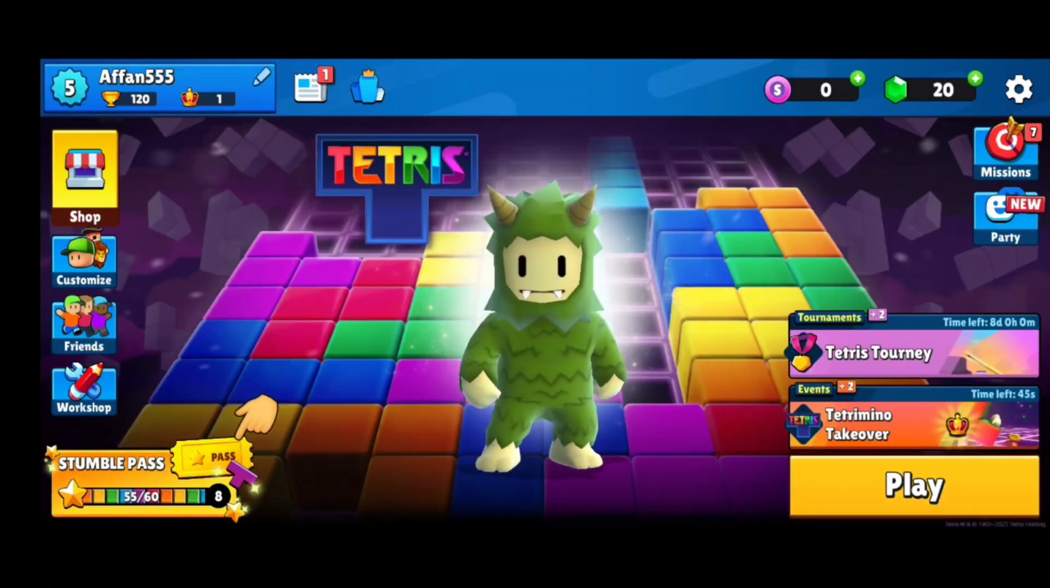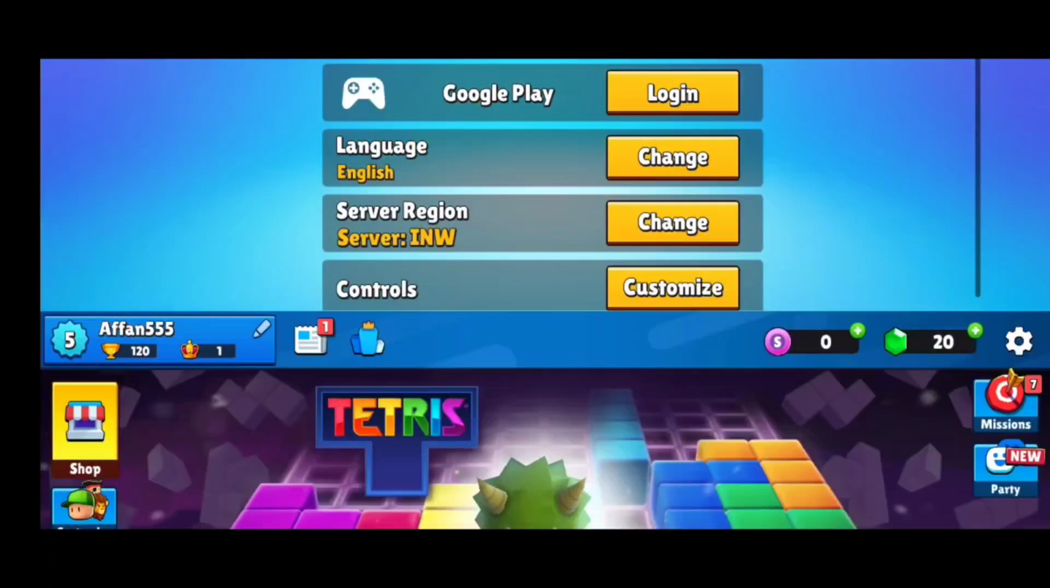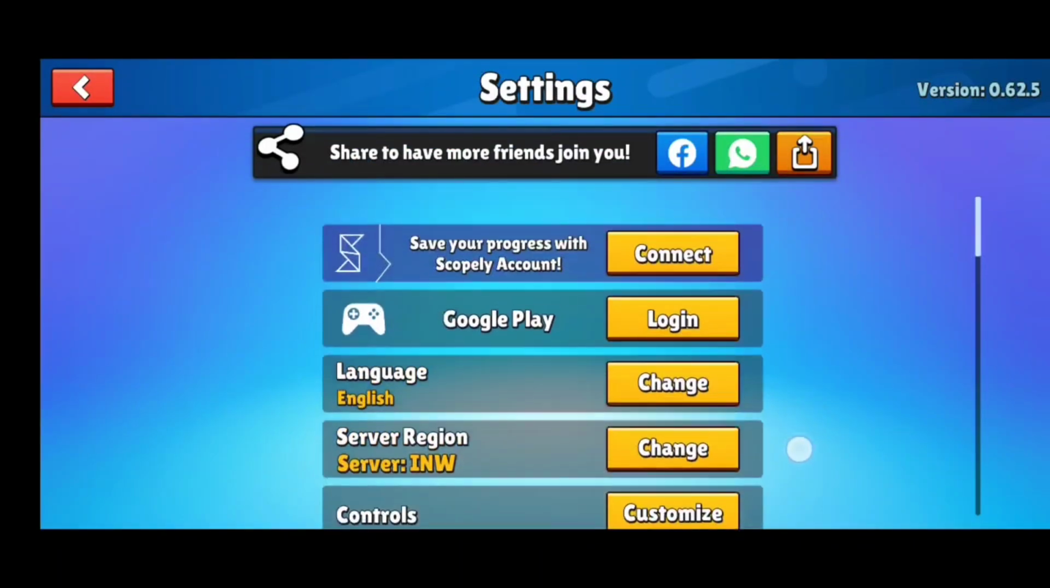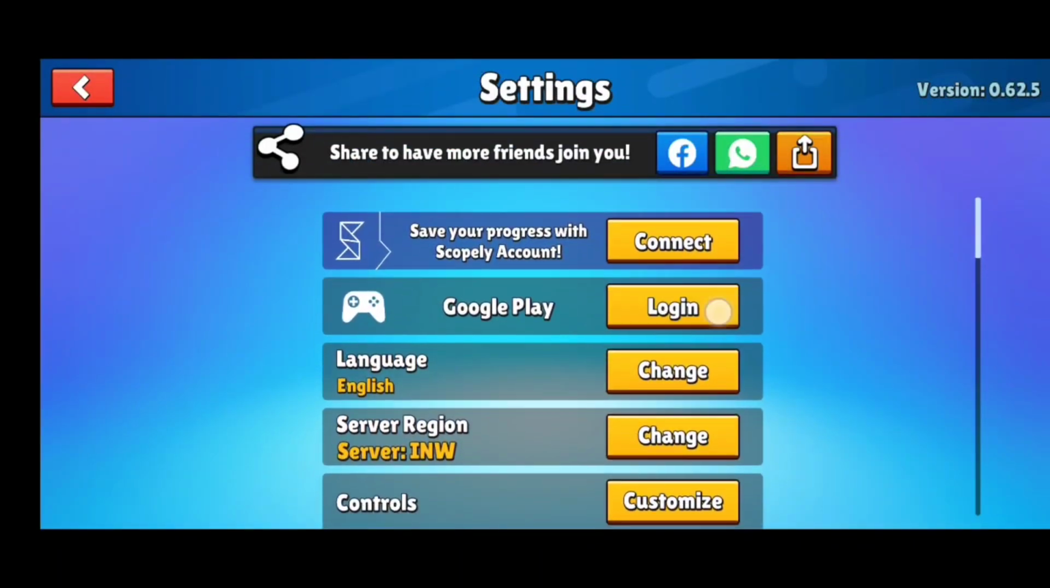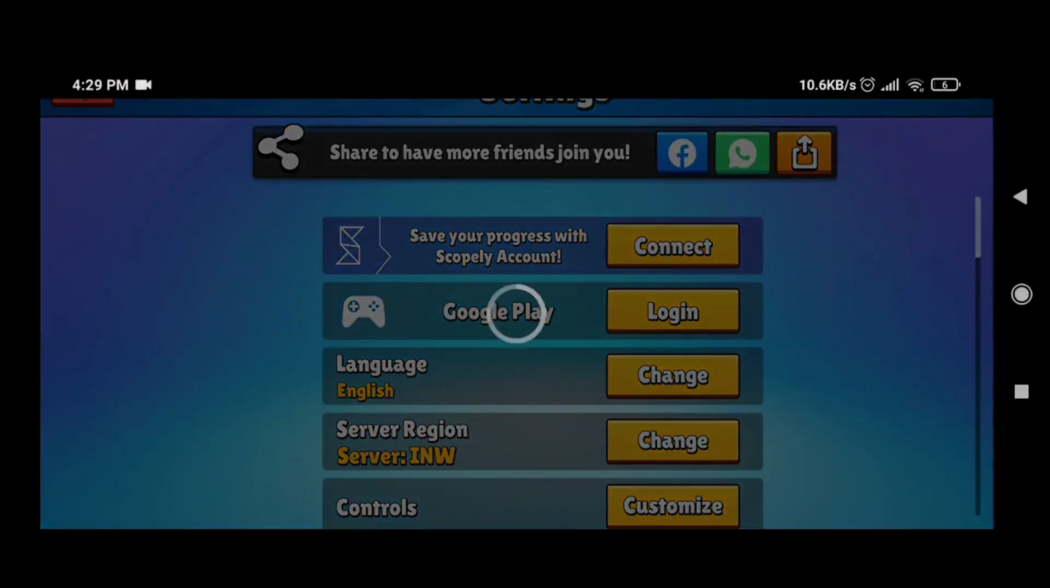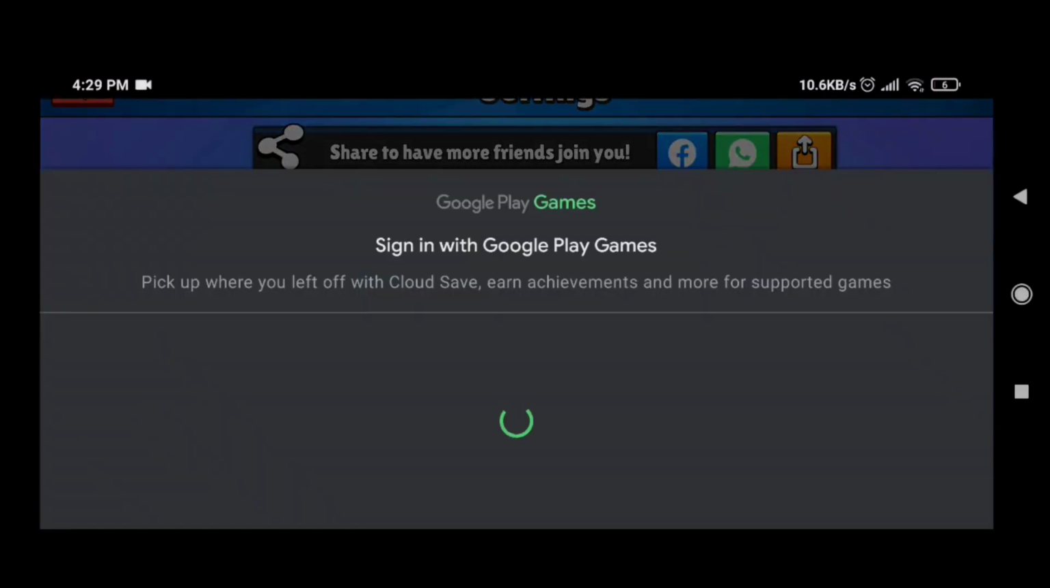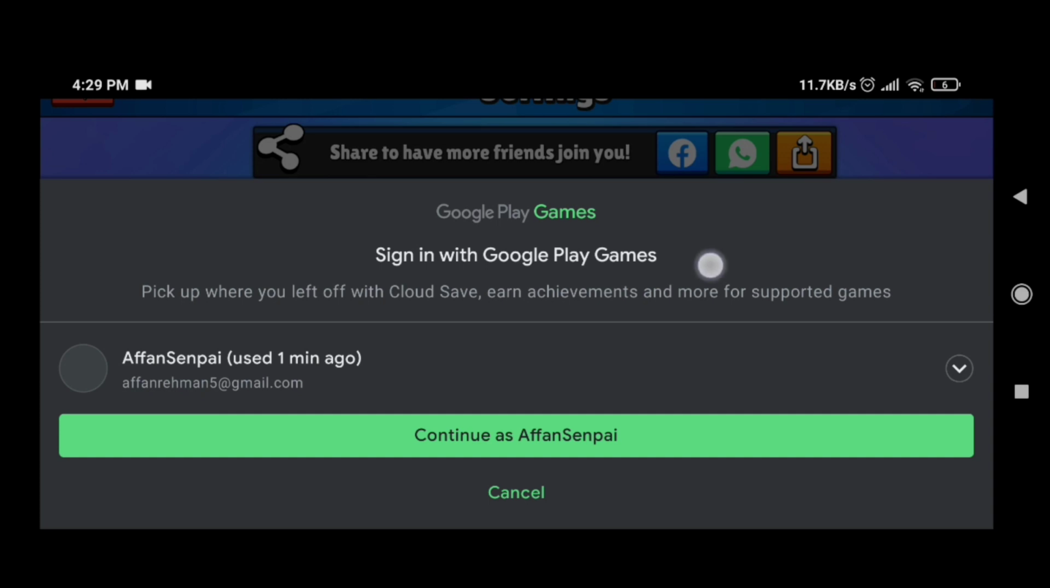So what you can do is click on this settings option here, and as you can see there's an option called Google Play. So click on it, and what you want to do is first go to the Play Store and change your account from there, and it will then give you the option.